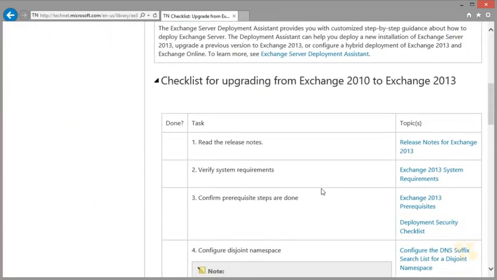I know that I was kind of making a little bit of fun about this, but I check these things off. Read the release notes. Yep, that's what I'm going to do. So I'm going to look at the release notes, go through the system requirements again, confirm your prerequisites are done.